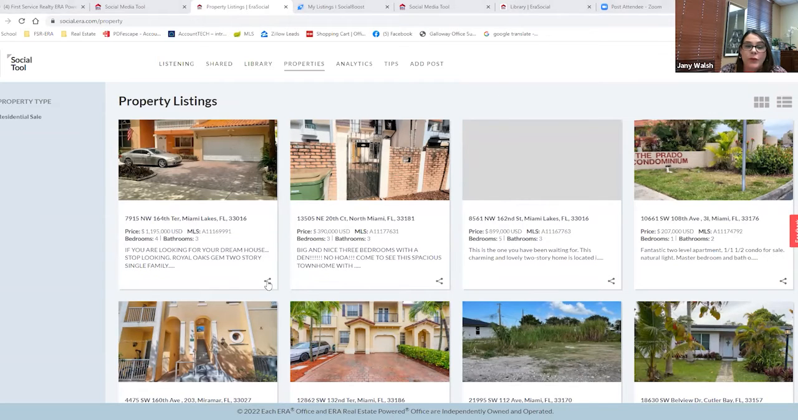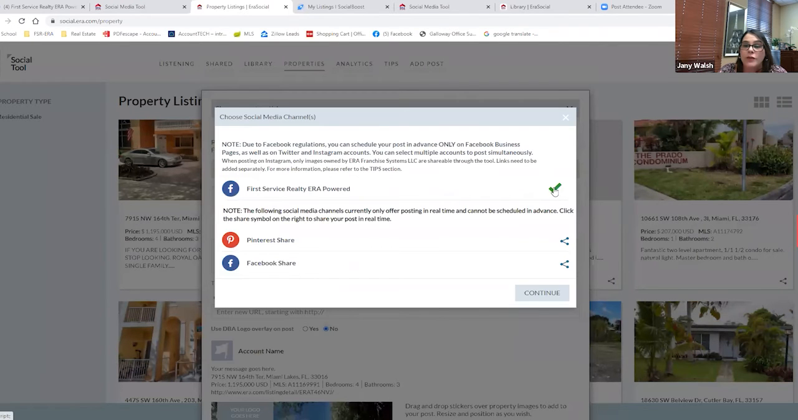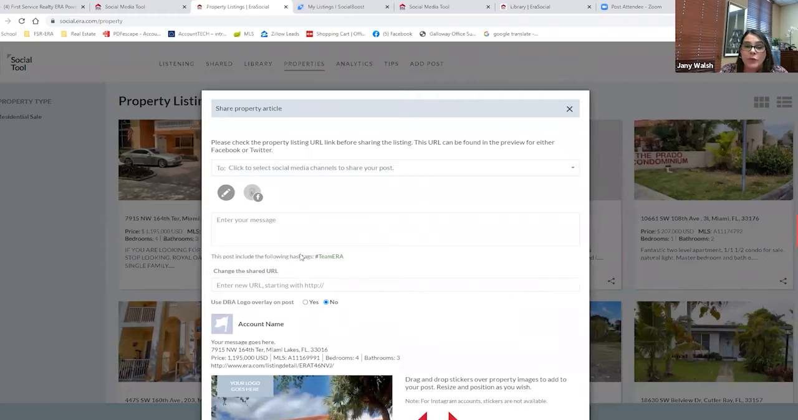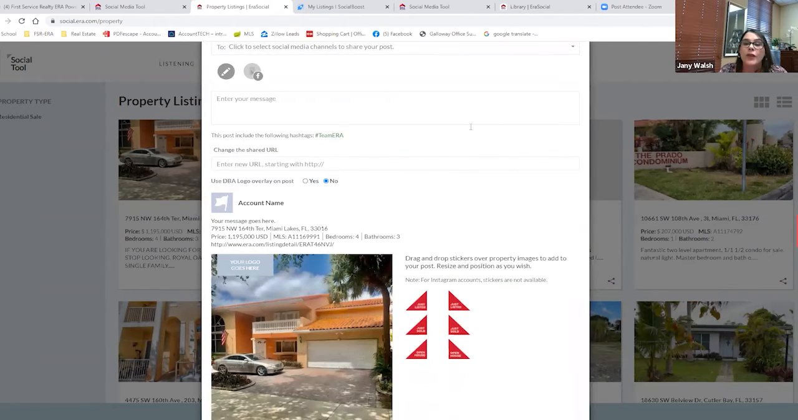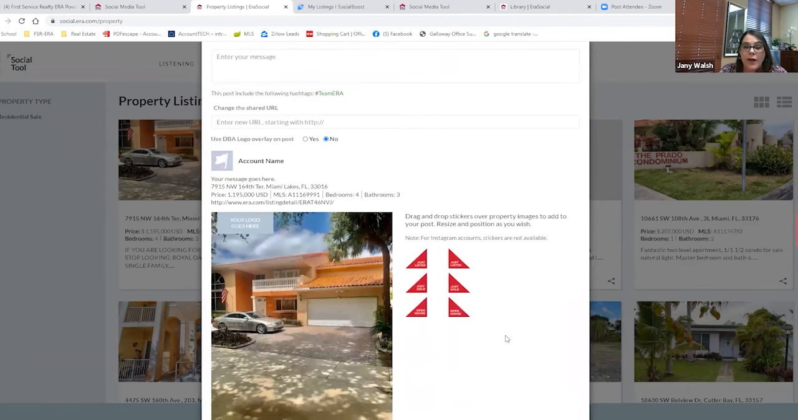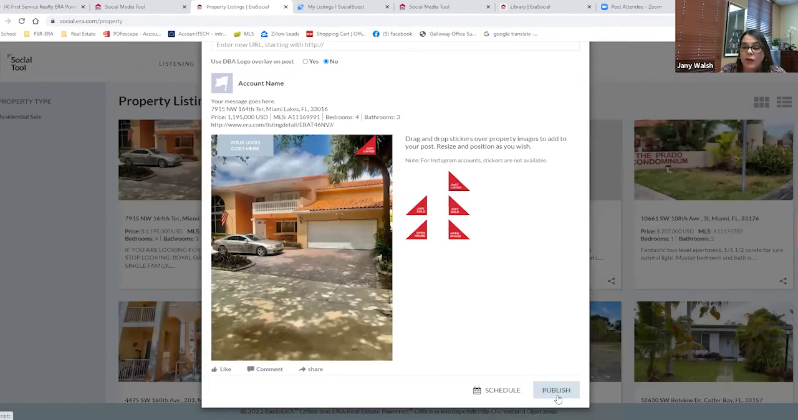And I'll show you really quickly without sharing it. All you have to do is click on the share icon. The same thing, you select where you want to post it, and you put your message there. Another cool thing from here is that you can put little banners on it. You can put, let's say, just listed, or if this was your listing and you're having an open house, you can also put open house. So this is a cool way to put little stuff on it before you share it. And then you click publish.